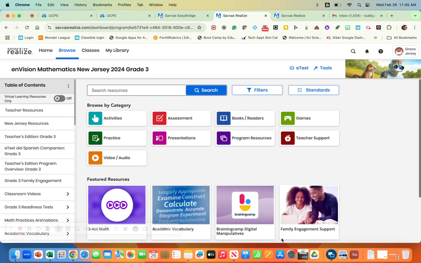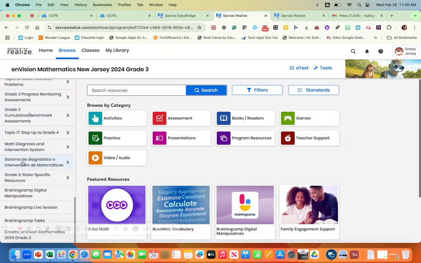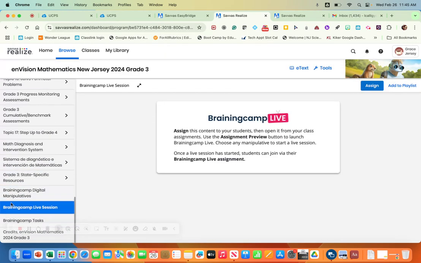So the first thing we need to do is come over to our table of contents and scroll down to the bottom, and we're going to click on the BrainingCamp live session. There are a lot of steps here to get to the actual live session, so I'm going to walk you through them. If you want to just stop here and take a screenshot of this it will help you as well, but they do leave out one little part.